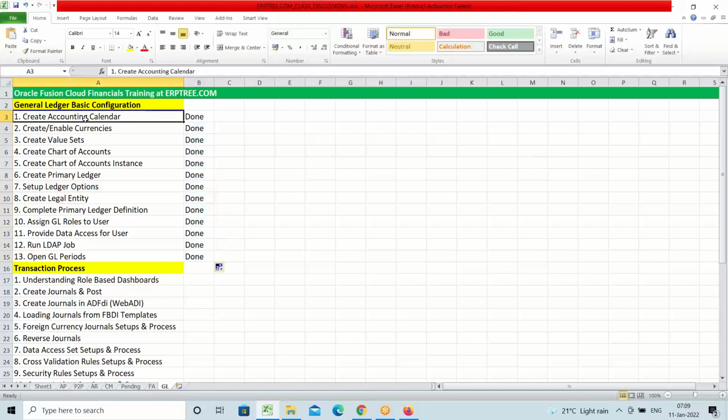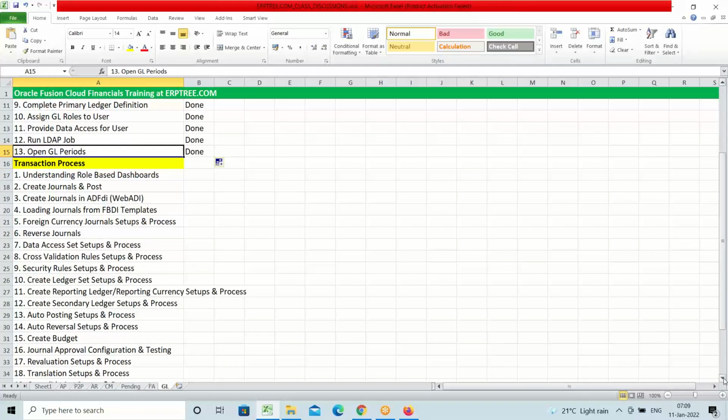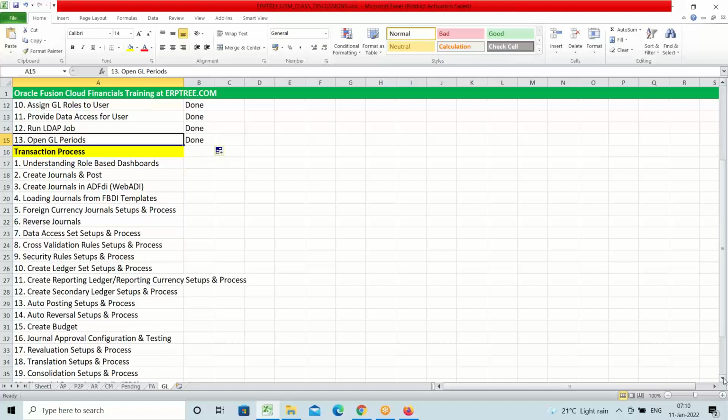Hope you can remember: creating the accounting calendar, enabling currency, value sets, chart of account instance, primary ledger, setting up ledger options, creating legal entity, completing the primary ledger definition, assigning the GL roles, opening the GL periods. These setups are already completed. We have many topics in the GL. Based on the topic, we have to do additional configuration, and we'll go through that.